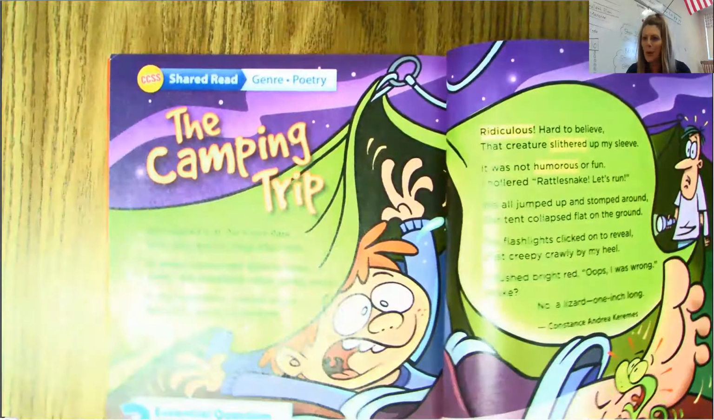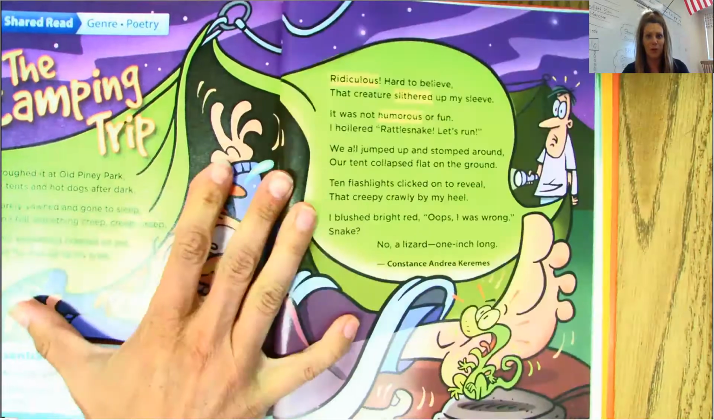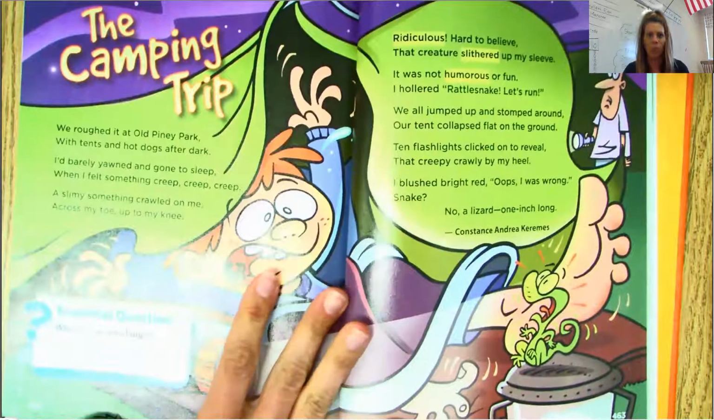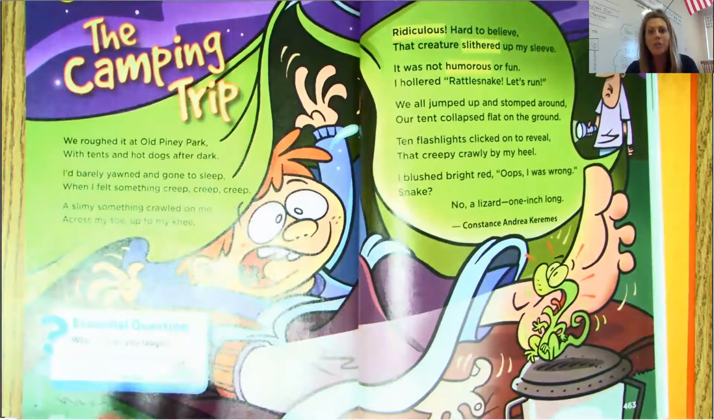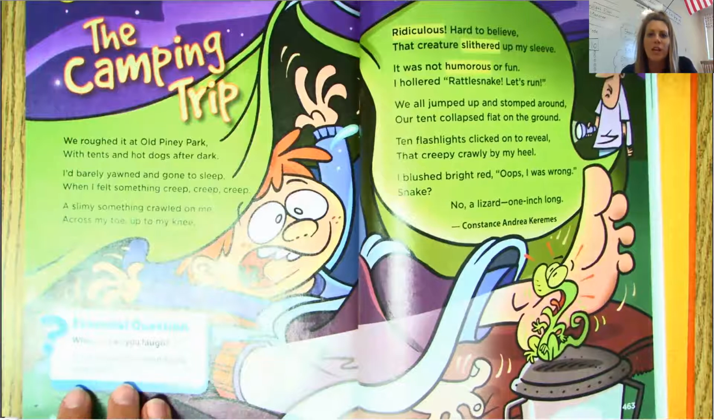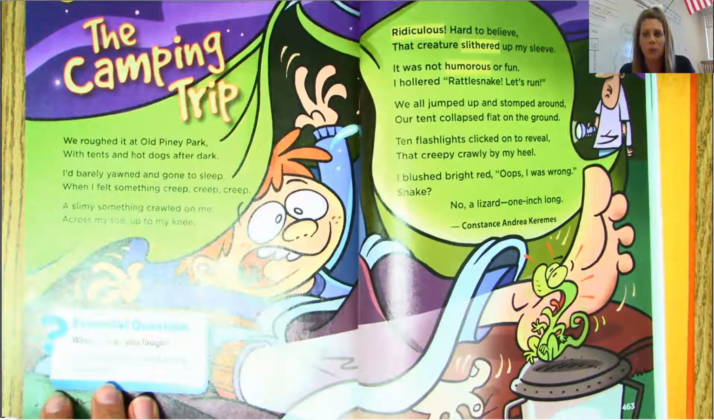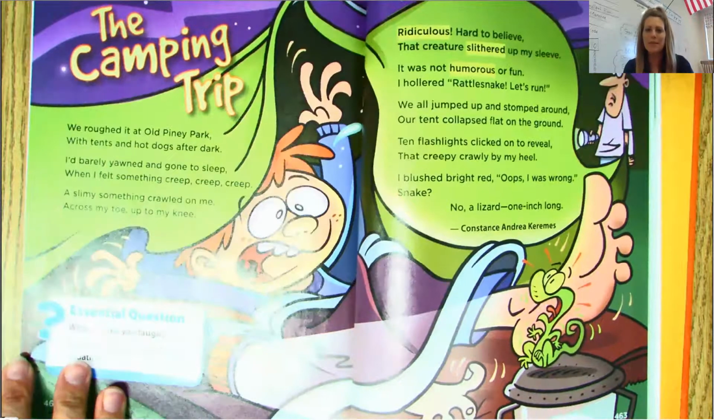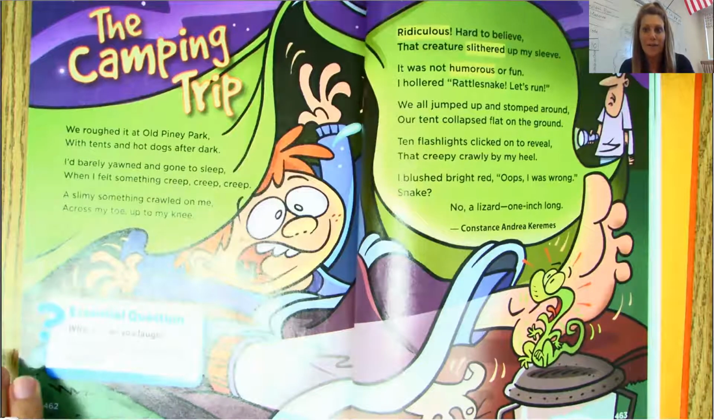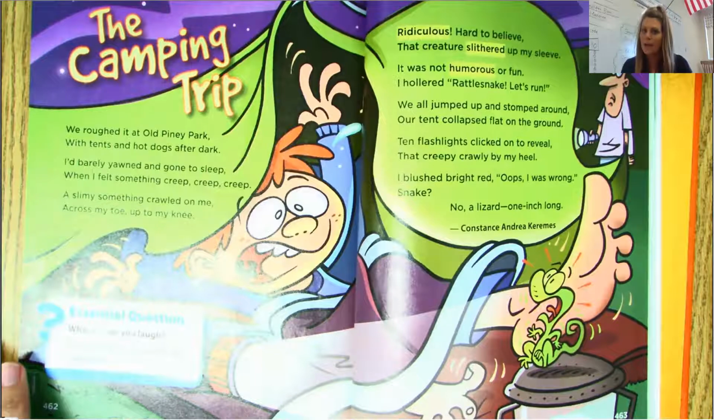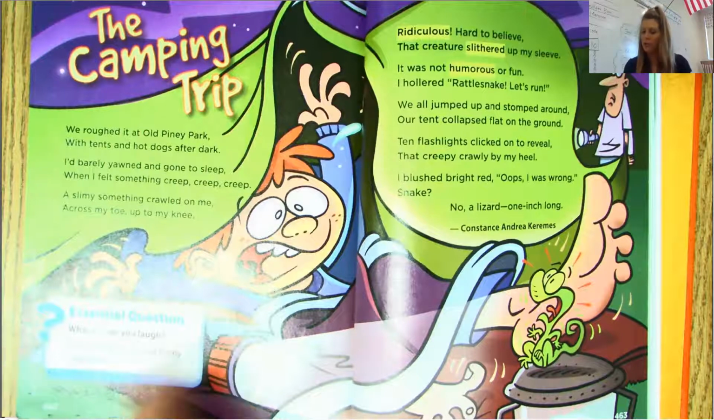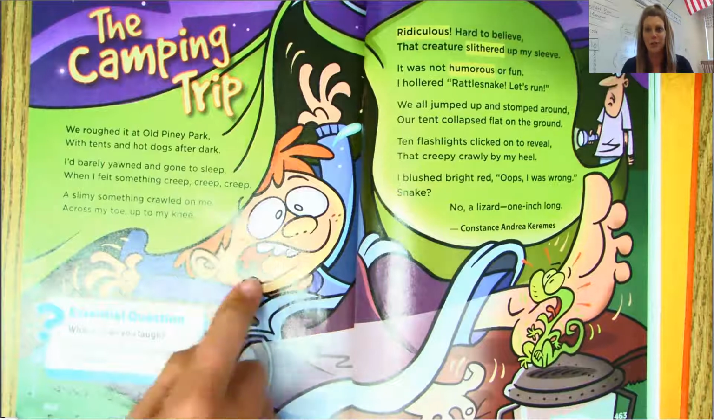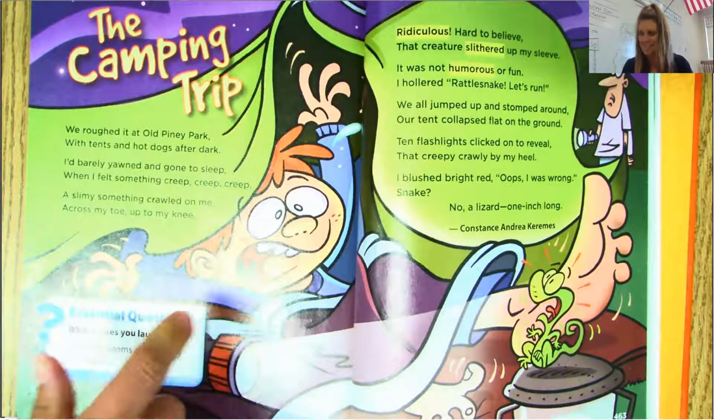So this is a poem, and we are very familiar with poems now because you guys just did a whole poetry unit. Our objective today is to figure out the point of view, what the character is thinking and feeling. Just by looking at the illustrations, I think we can make a little inference of what the character in the story or poem's point of view is, okay?